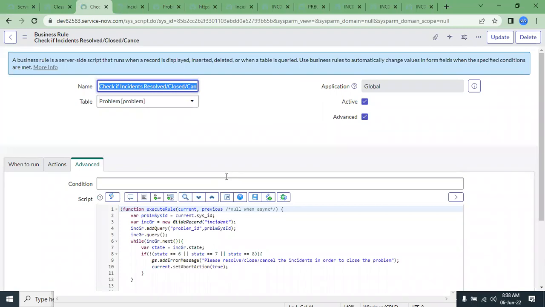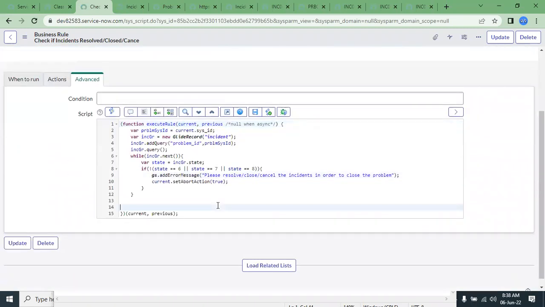Any other doubt? Is everyone able to understand, or any other doubt?